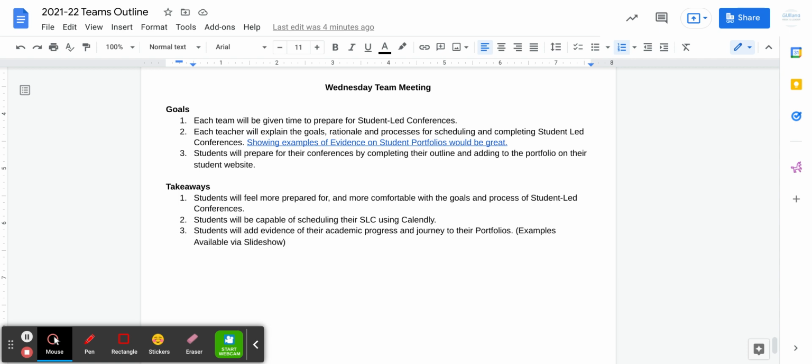So when we're done, I want students to feel more prepared and more comfortable with the goals and the process of SLCs. We want them to be capable of scheduling their SLCs using Calendly, and we want them to add evidence of their academic progress to their portfolios or to their websites. And again, those examples are available down there below on the link.